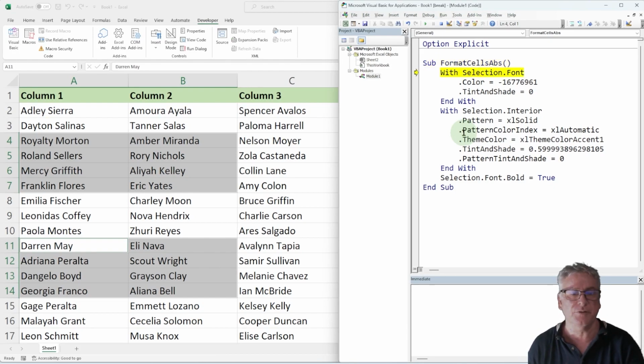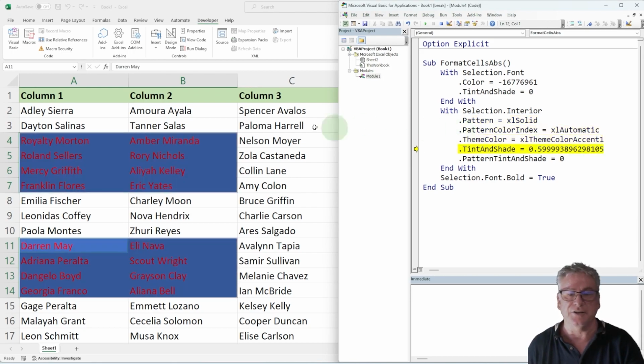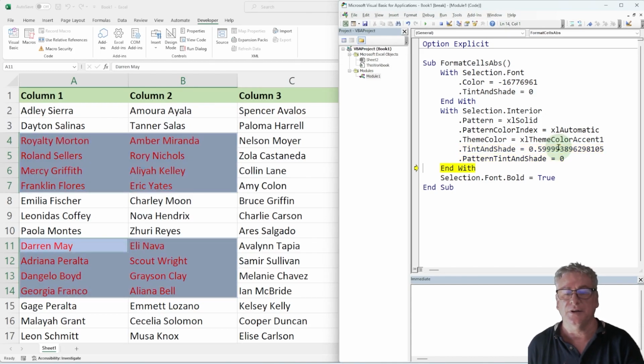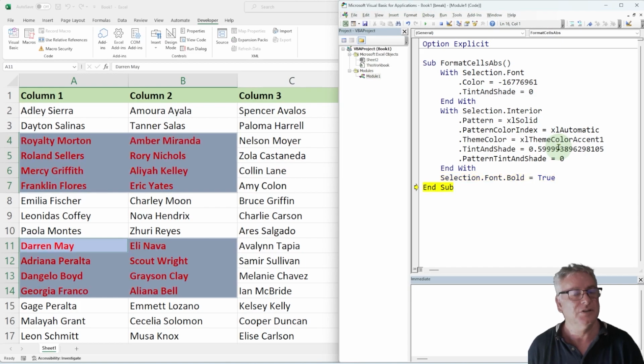If I step through it, you see I've got the selection.font, and I'm going to change the color. See how it went red? Then I'm going to go to the selection that I've selected, and I'm going to set the pattern to solid. So you should see it all block off now, and you can see it's been solid. Now I've got to add a tint and a shade to bring it down to a lighter blue. And then I'm going to change it to bold. And so I've been able to step through that macro.